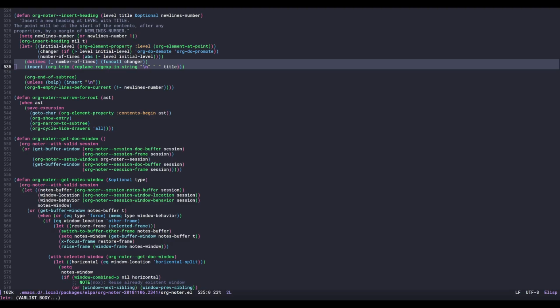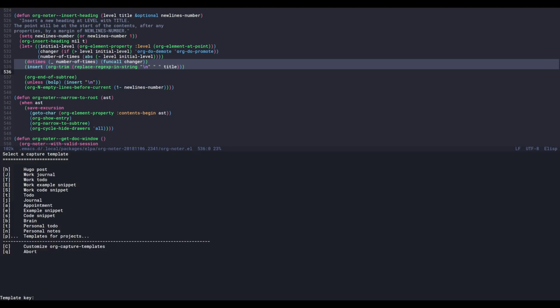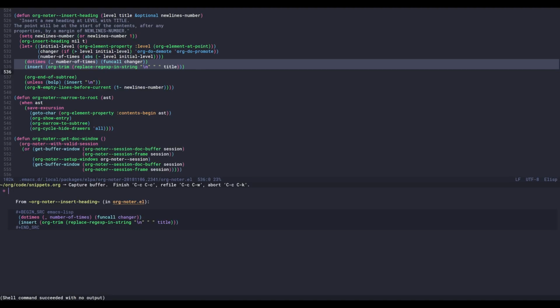I want to create a note with regards to this part. So I can open up org capture and specify a code snippet. Now this is a template which I got from Howard Abrams, his excellent blog. So, example of dotimes. So dotimes is a way to loop, if I'm not remembering entirely wrongly, in Emacs.